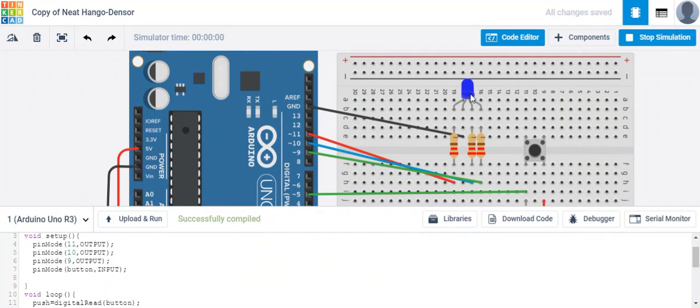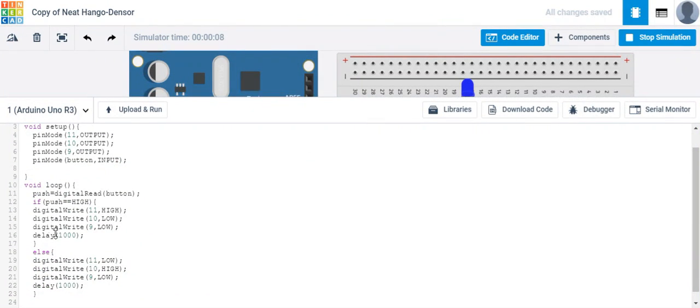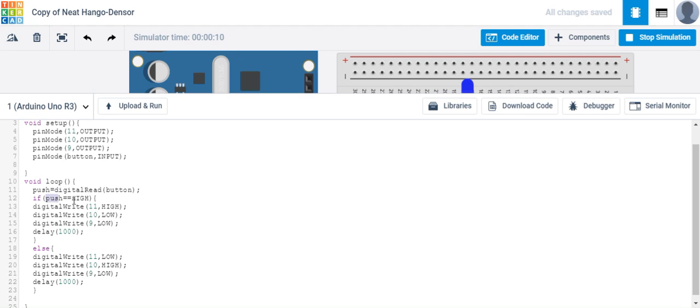So right now it's on blue, and then if I push it, it turns red. If I let it go, it stays blue. And that's because of the if else statement that we put. So if I push the button, then it's going to turn red. So red is connected to pin 11. Otherwise, else, it's going to turn blue.